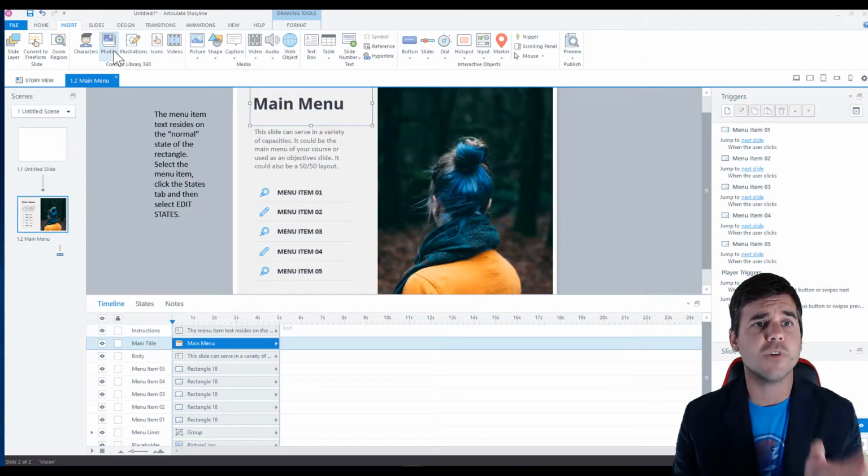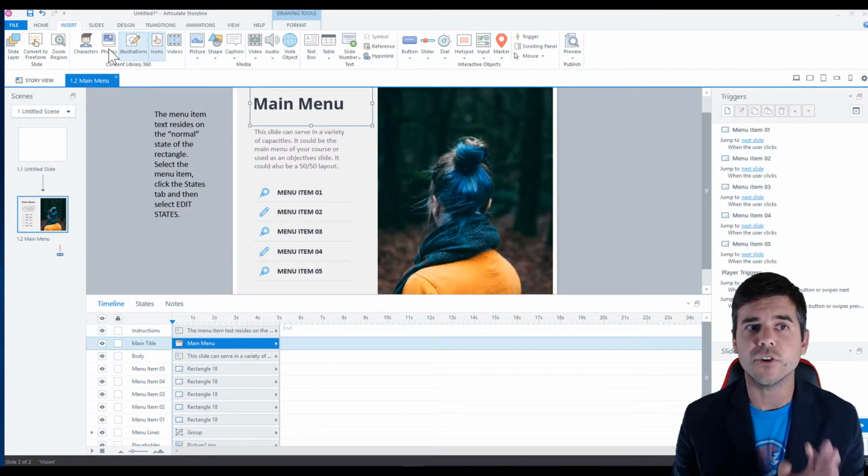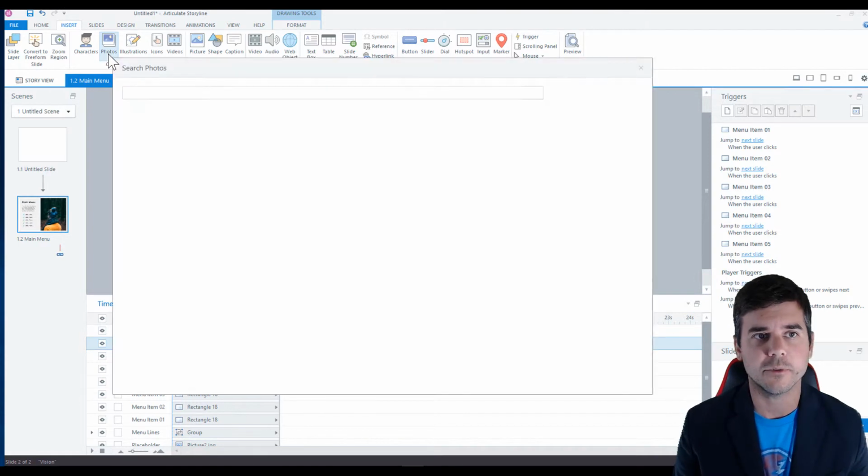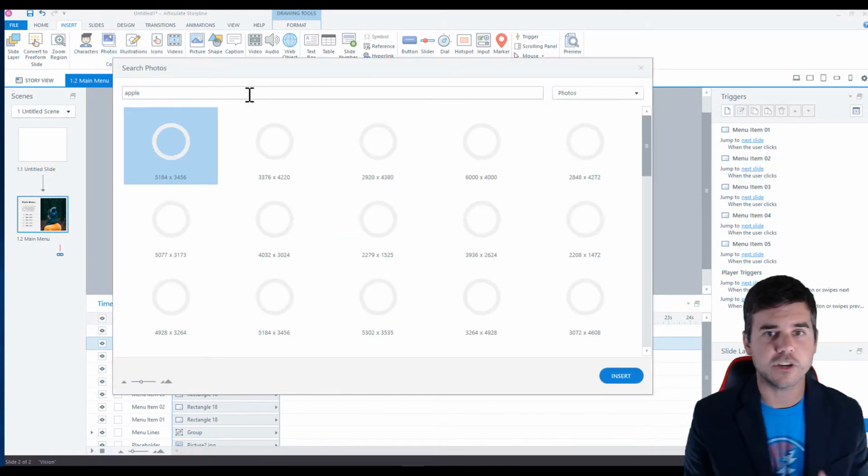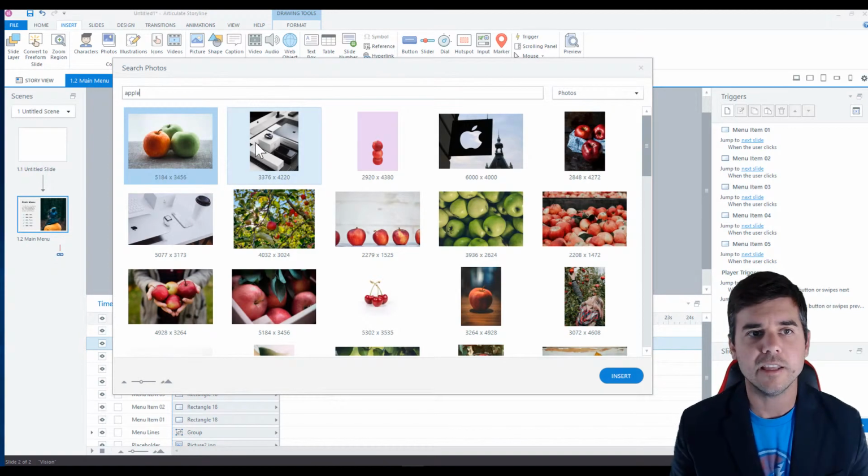And the same thing with photos, illustrations, icons, and videos. All things they give you. I'll just show you some examples here really quick. You have to search for what you want, they don't just show it, but I'll just click Apple. And you can see these are all pictures of apples that I'm free to use.